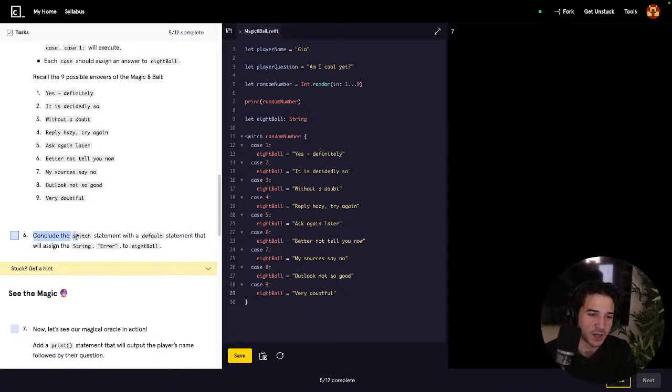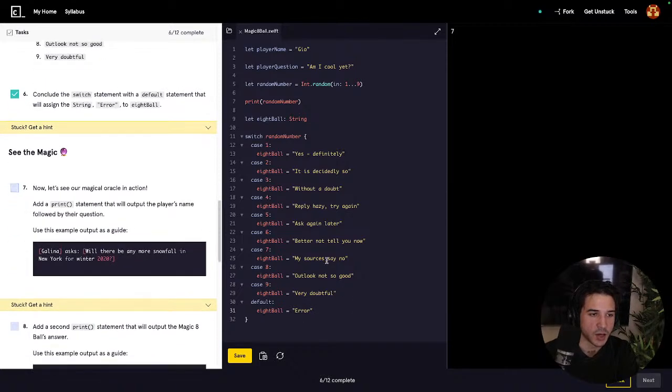Conclude the switch statement with a default statement that will assign the string error to 8 ball. So default. See the magic now. Let's see our magical oracle in action. Add a print that will output the player's name followed by the question. So player name asks player question.